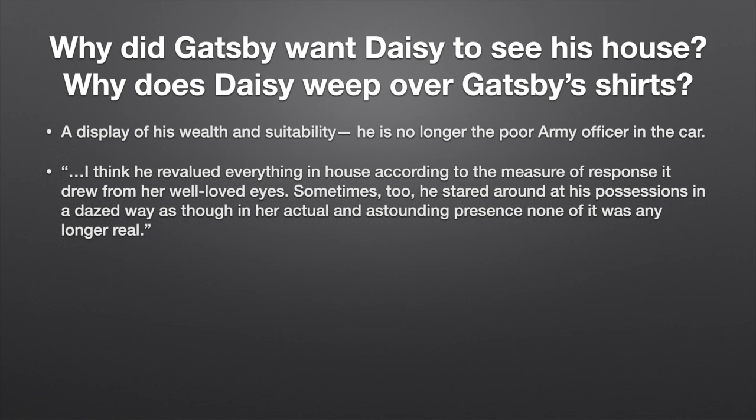The other part of this that Nick picks up on is he says, "I think he revalued everything in his house according to the measure of response it drew from her well-loved eyes. Sometimes, too, he stared around at his possessions in a dazed way, as though in her actual and astounding presence, none of it was any longer real." And so this is a really interesting commentary on the idea of his life, right? Back in chapter 3, we talked about how Owl Eyes compared his life to a house of cards, to something that was fragile, to something that was like a set.